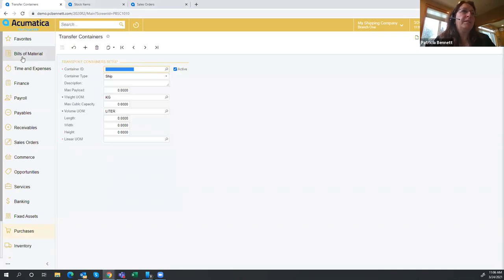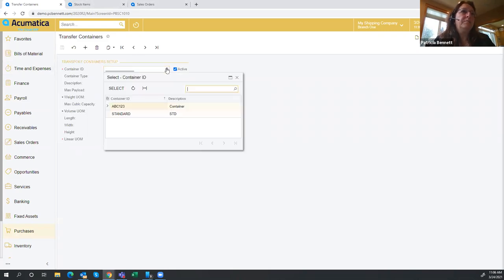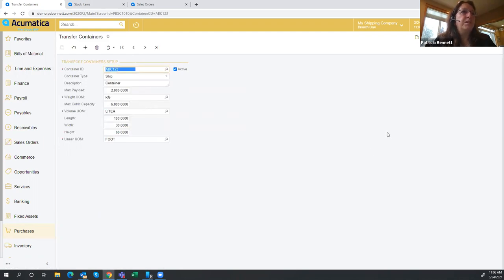You need to set up the containers that you're going to be using. So very basic information, what is the capacity of the container? Does it go in a ship, a train, truck, other, all of the above, and so on.